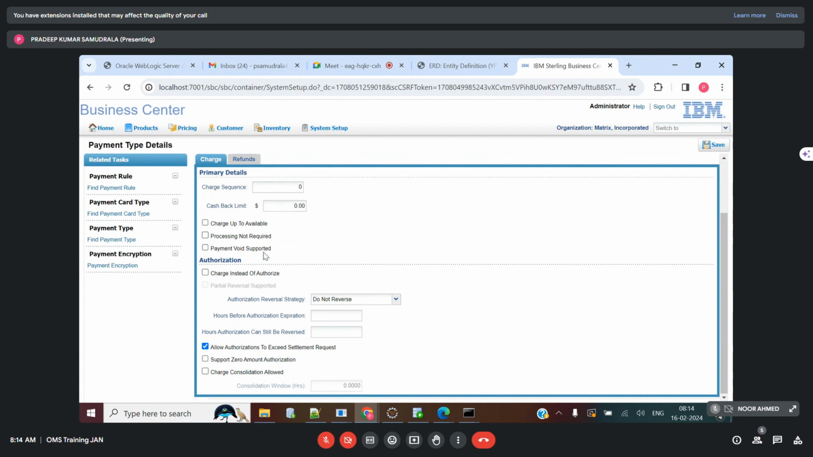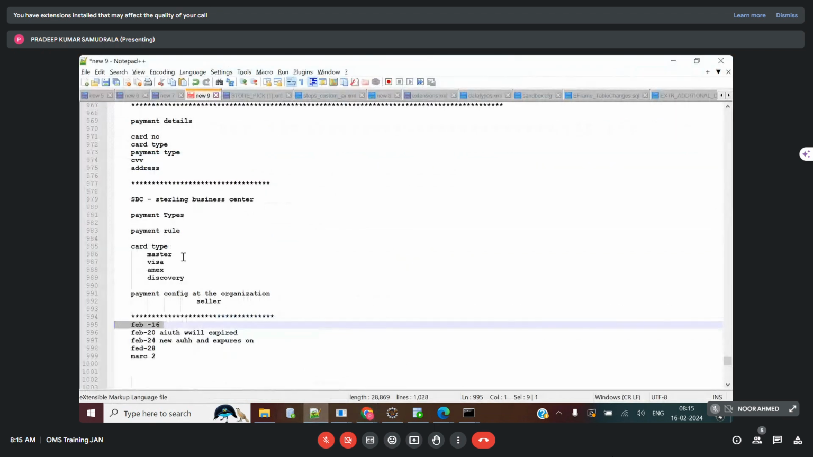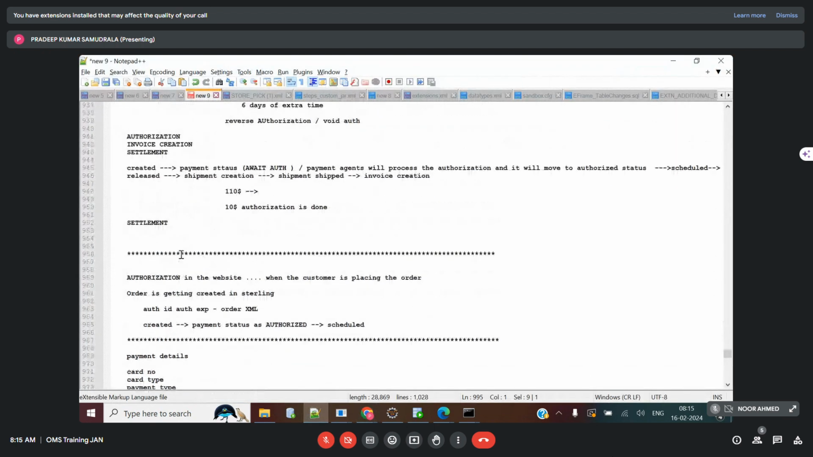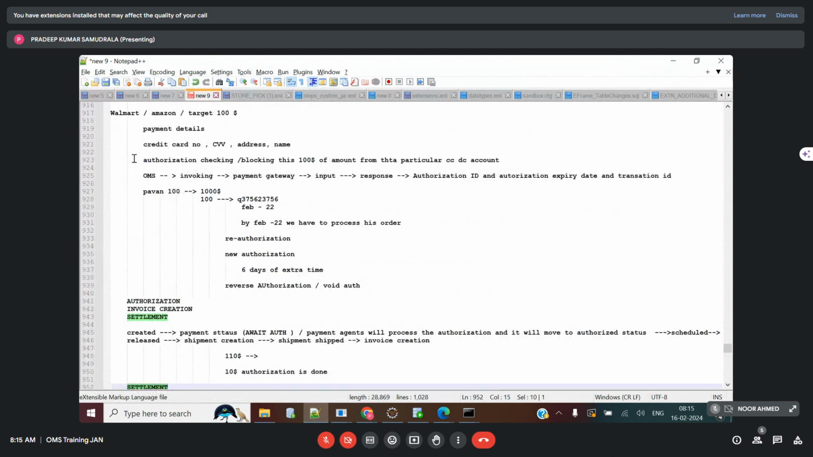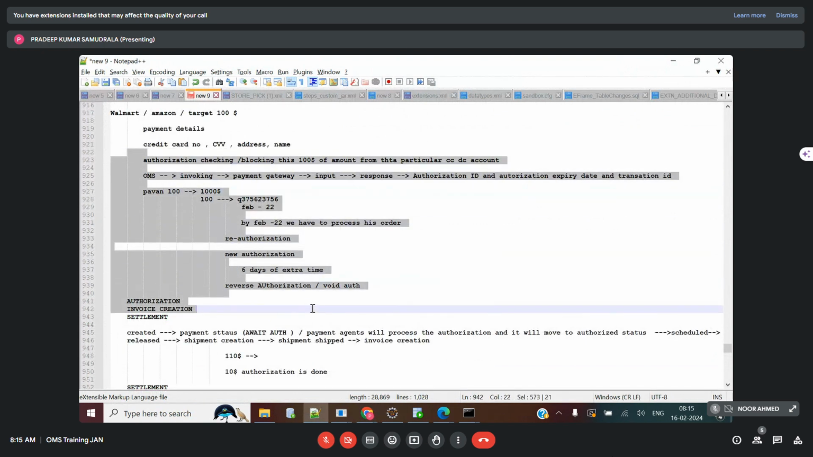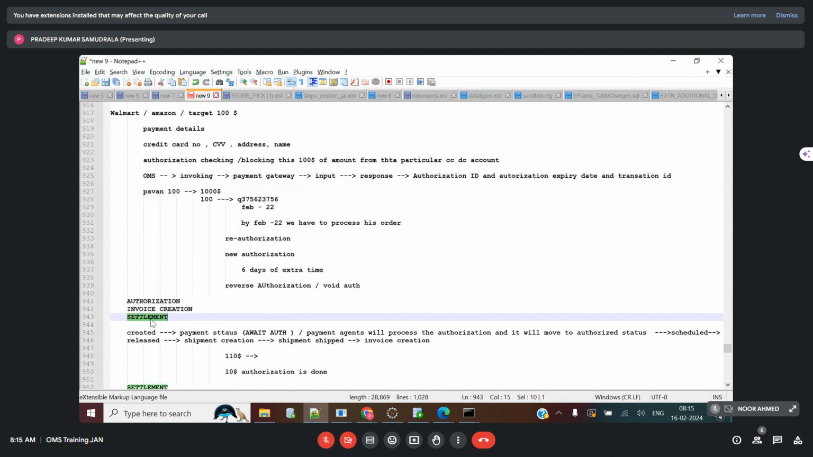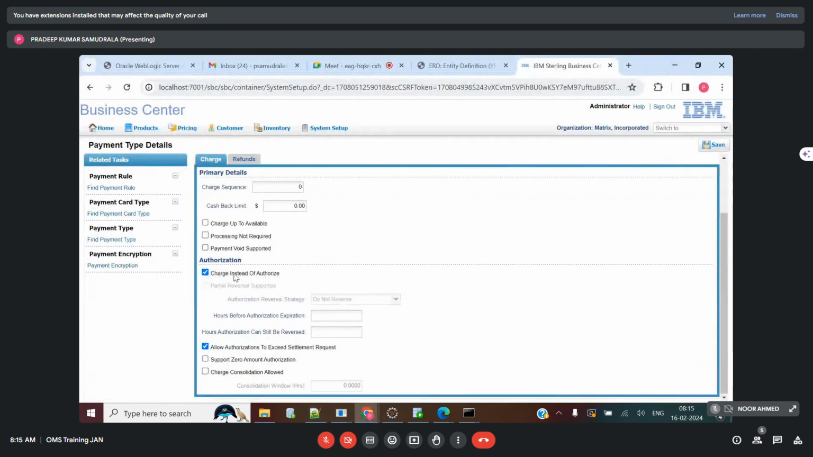Payment void supported: for the authorization we are doing, whether you want to void it or not, whether it is supported or not, you can set that. And charge instead of authorize, what is meant by this? Charge here is nothing but settlement. In some cases you don't do authorization at all, you directly go to settlement. In those situations it is charge instead of authorization.